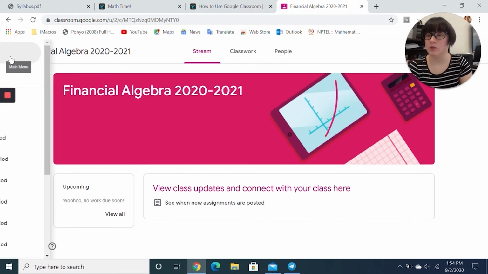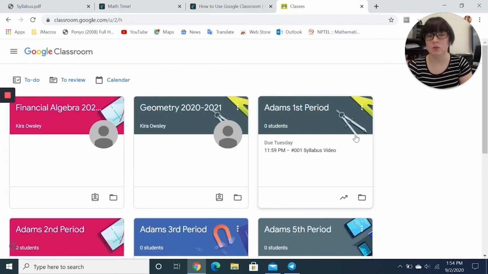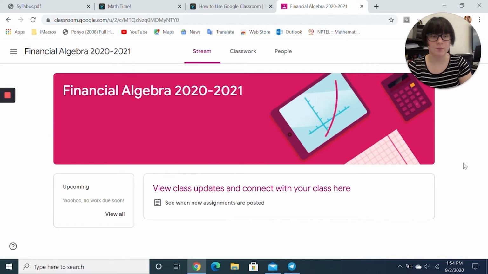So when you first go to Google Classroom, which is just classroom.google.com, you should come up here and you can click on the classroom that you're in, whether you're in the financial algebra class or the geometry class for me. Okay? So looking at the first place that pops up, this is where I'm going to post updates and stuff. It's all going to go there. You cannot post, but you can comment on my posts.